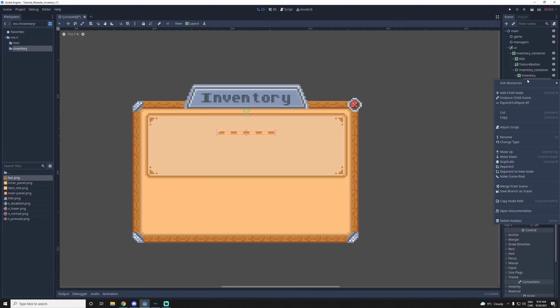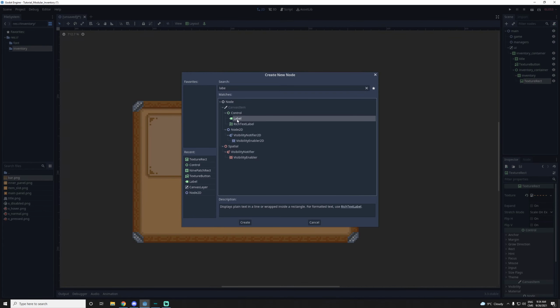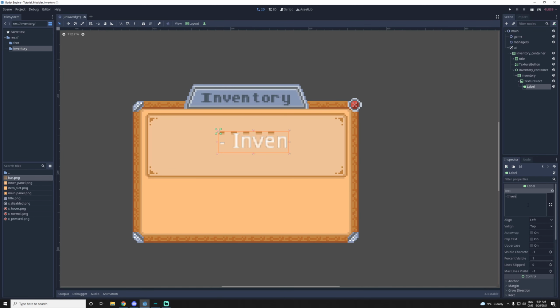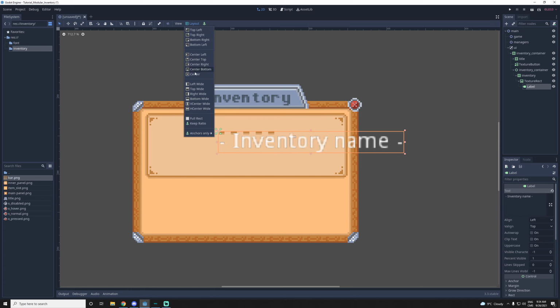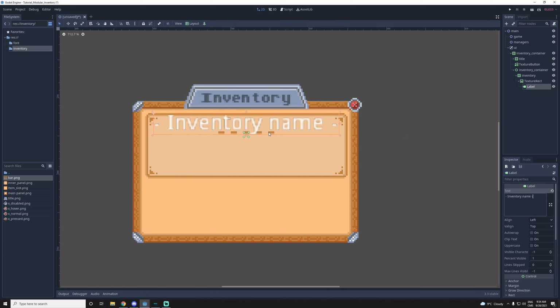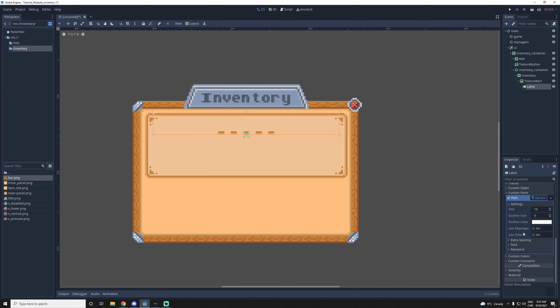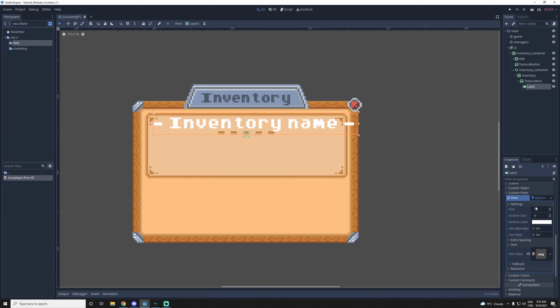Again, add a label as a child of this. This will be the inventory name. This one will be center bottom because it's a child of the texture rect, which is the small divider. And let's change the font for this. Here I'm going to change the custom font: dynamic font, click on it, settings, and font. Go in my font folder, put the font in there, and this one, divide the size by 2.